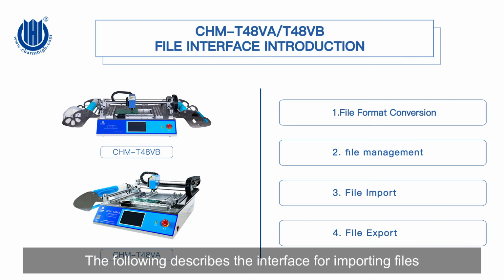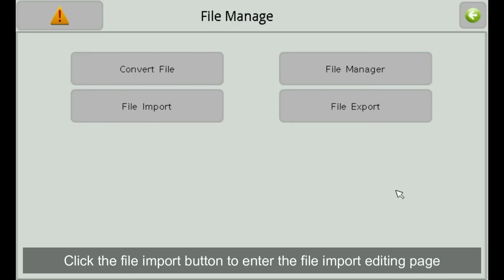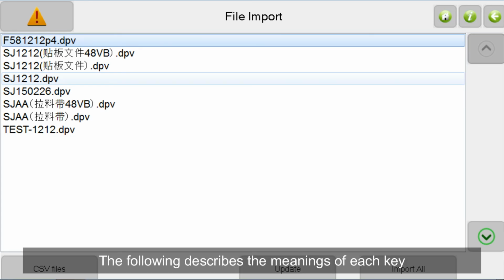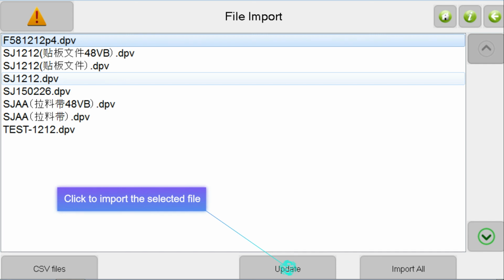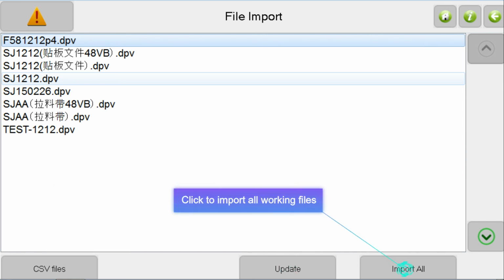The following describes the interface for importing files. Click the File Import button to enter the File Import editing page. The following describes the meanings of each key. Click to switch file formats. Click to import the selected file. Click to import all working files.